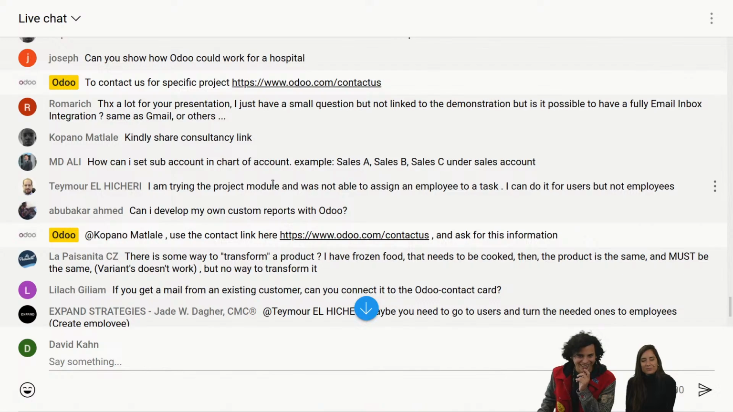Nice. Okay, so how can I set a sub account in a chart of account? Example, sales A, sales B, sales C under sales account. I would say, if necessary, increase the digits of your code, and of course use that to your advantage to signify when something is a main account or a sub account. But in general, again, in Odoo, you don't tend to need this specific account, so really think about it before you do a change like this.